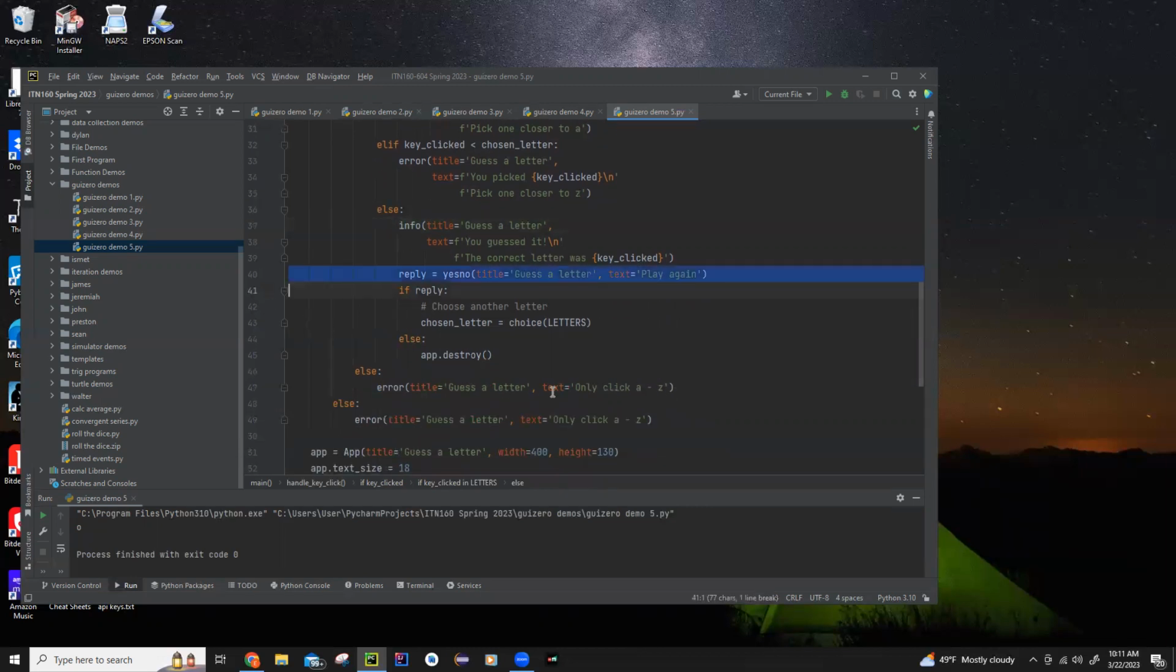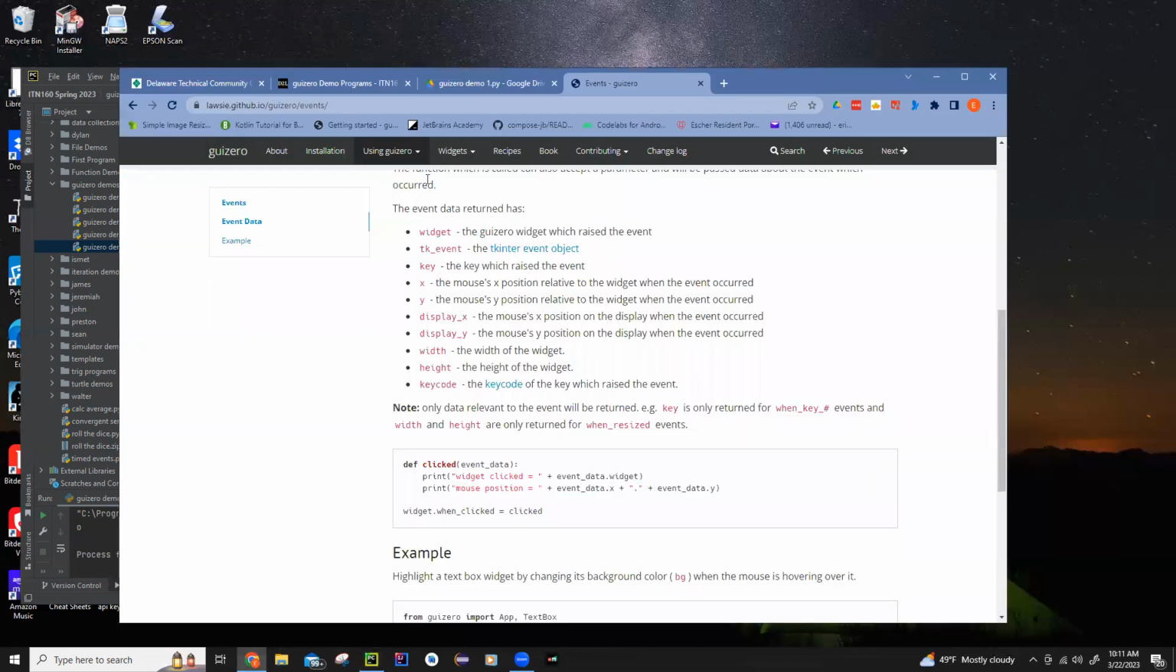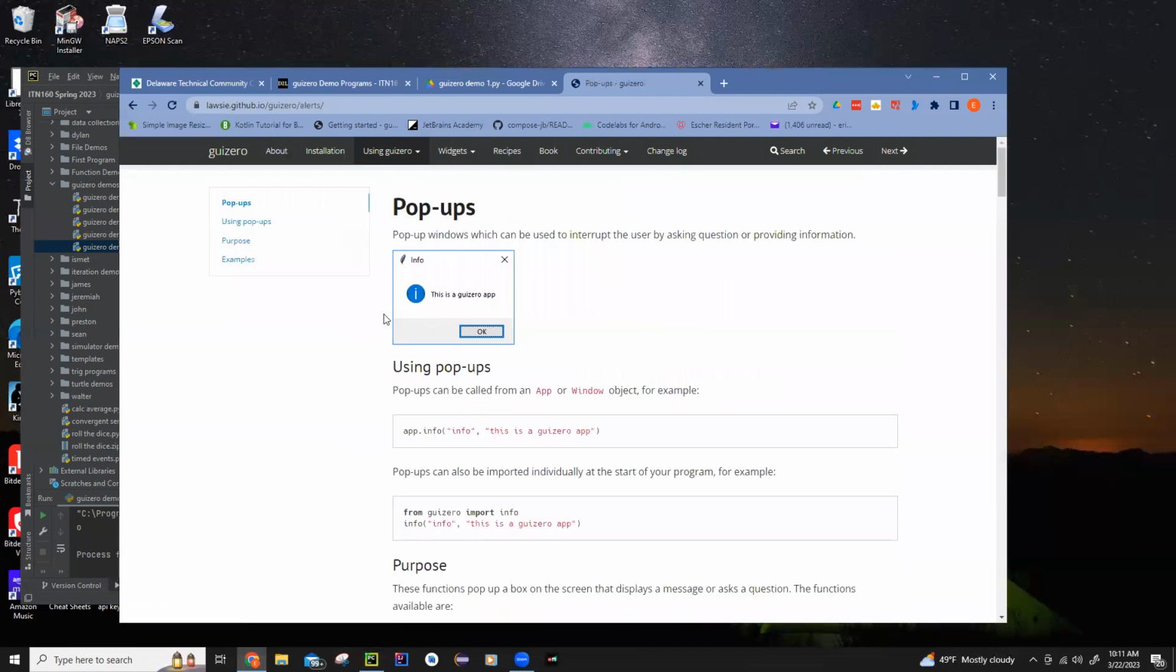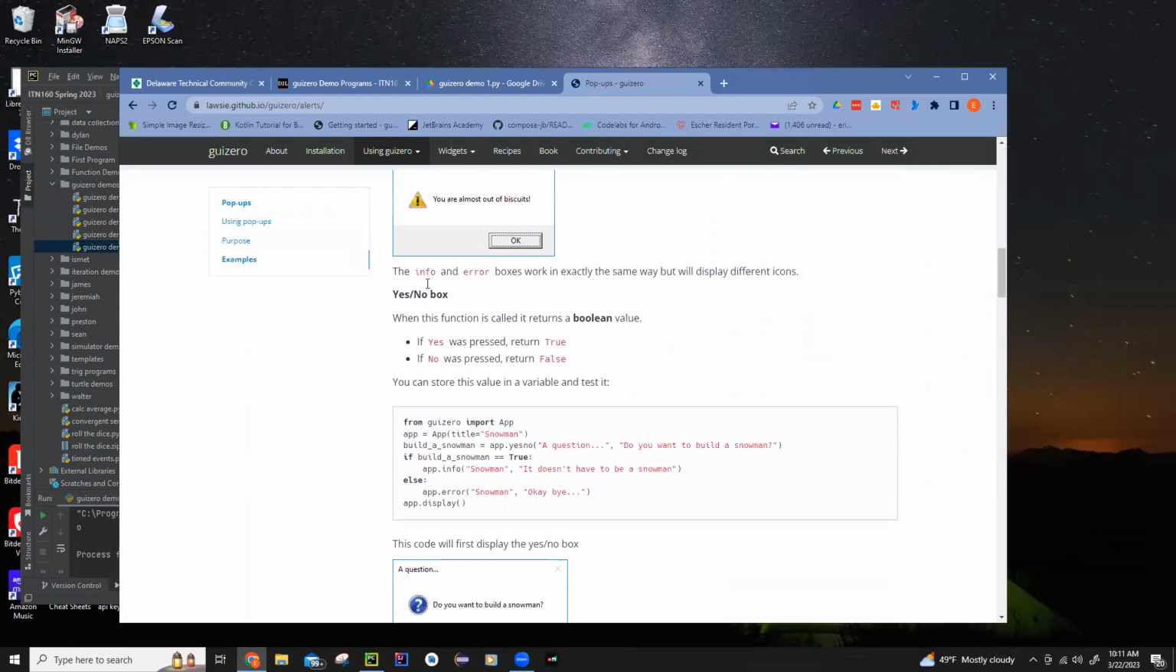So here's the new one. And it's just a pop-up. How do you find out about these? You go to the guizero tutorial and you look up in the guizero tutorial pop-ups, and you find stories about all of these.